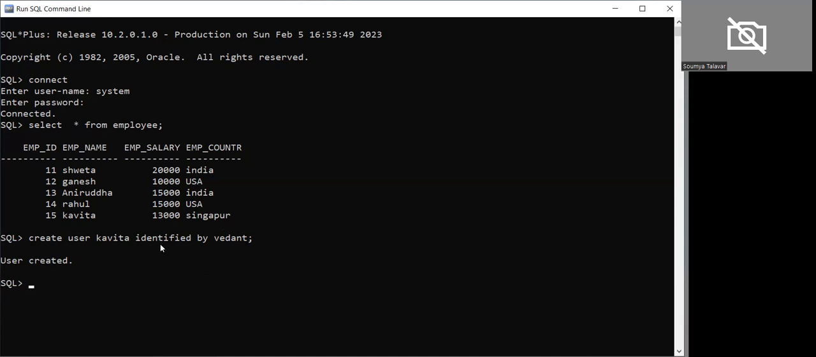Now, after creating a user, you compulsorily need to give the first permission, that is create. Only then can she log into the system. First we need to give some permission to her, that is grant create. After creating the user, first you need to grant. Grant means giving permission to Kavita, that is create table permission.